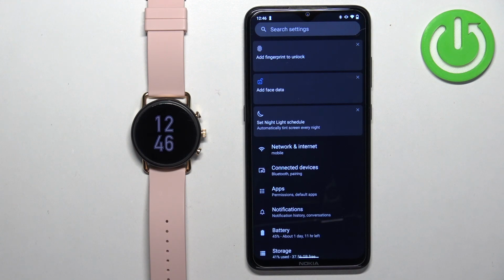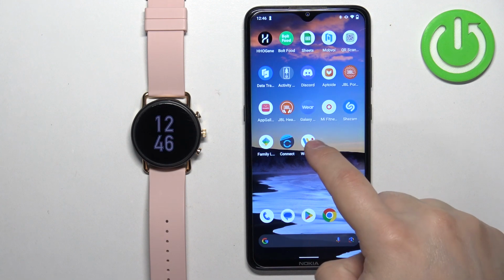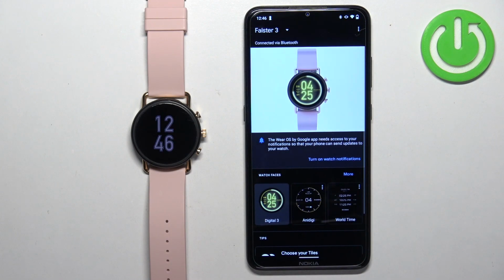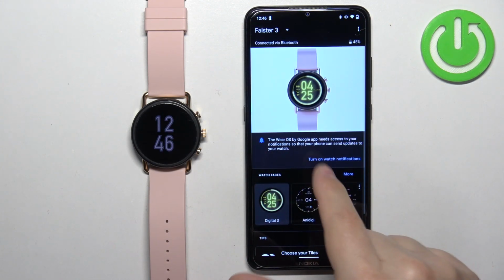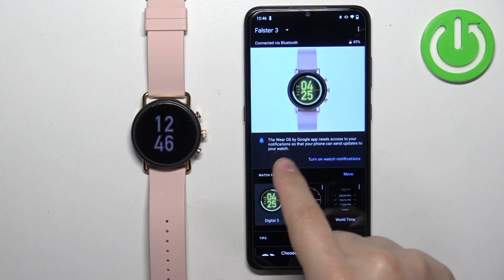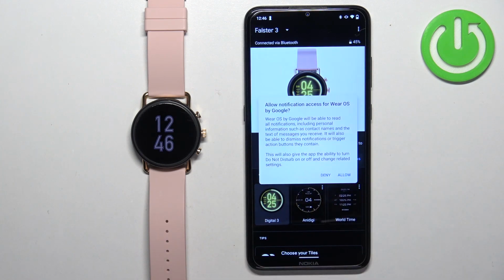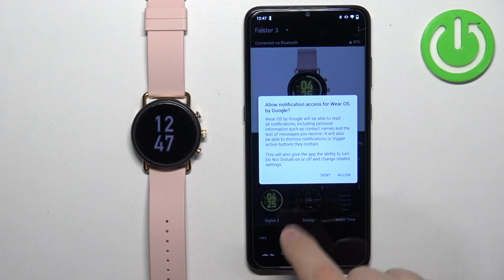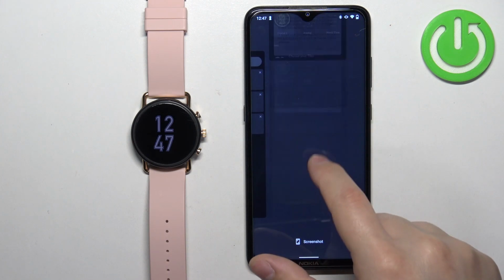If you can't find it anyway, you can always open the Wear OS application. And on the main page, if you don't have required permissions allowed, you may see the pop-up right here and you can tap on turn on watch notifications and it's gonna pop up right here. I'm just gonna go back to settings and show you how to do it through settings.